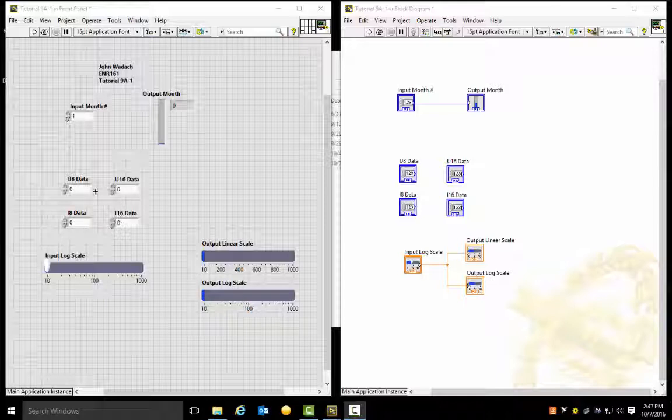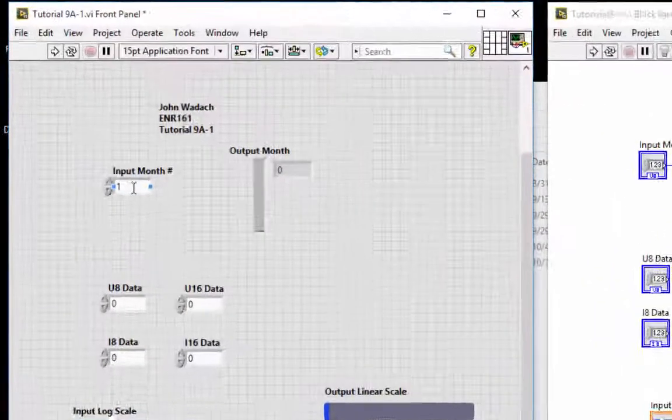These are numerical controls. I'm sorry, when they're white, they're controls. We've got a vertical scale. That's an indicator. We've got an input scale, and then we have some output scales. Now let's take a look just from the top. You know how to place these things right now.